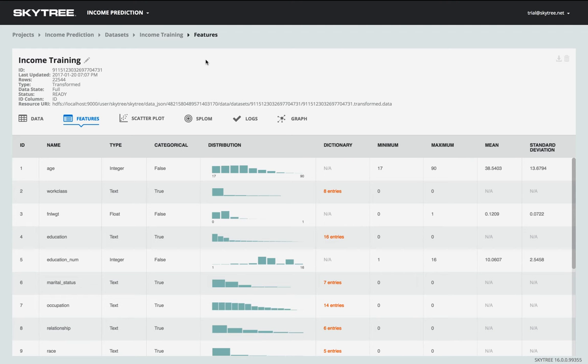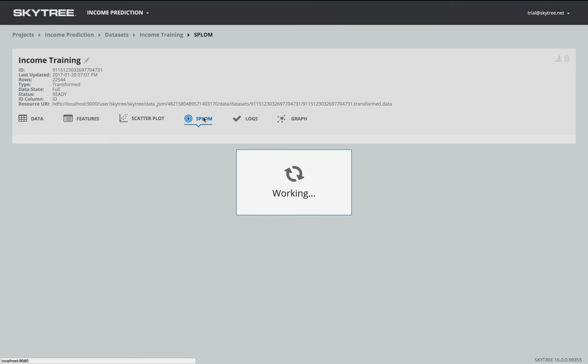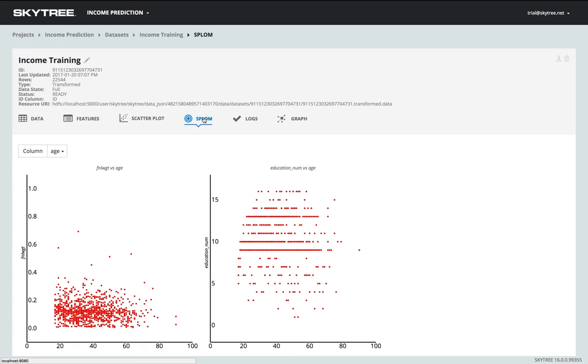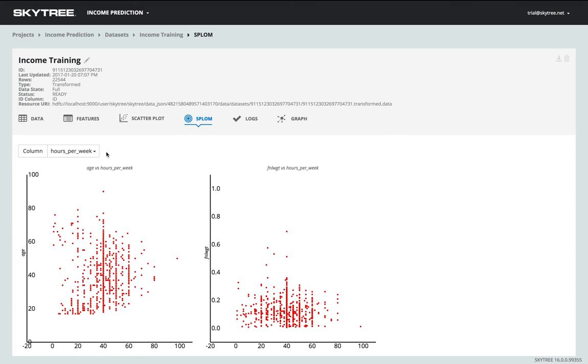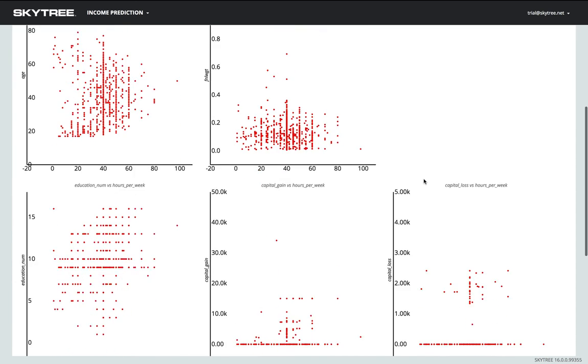Skytree also generates plots of the data. For example, clicking on SPLOM reveals the scatterplot matrix. One row at a time of the full matrix is shown, so we see, for example, a plot of other numerical columns versus the number of hours worked per week.